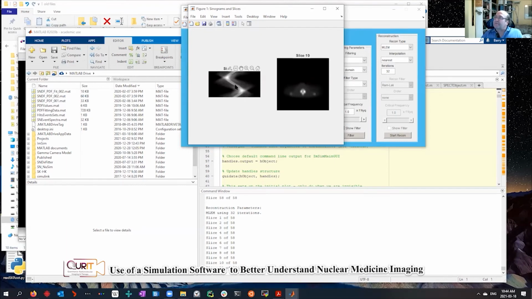Here's the sinogram for a part of the body, for a slice of the body. Here's what the slice looks like after you reconstruct it. So reconstruction is the great magic of transforming a sinogram into a slice.